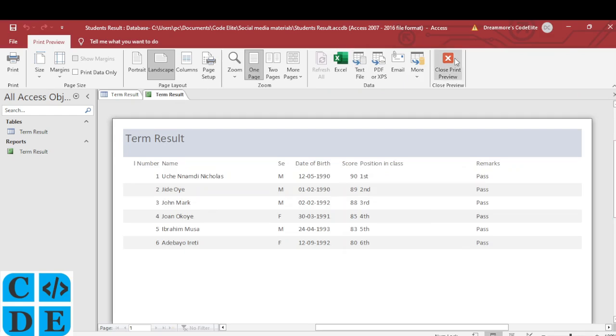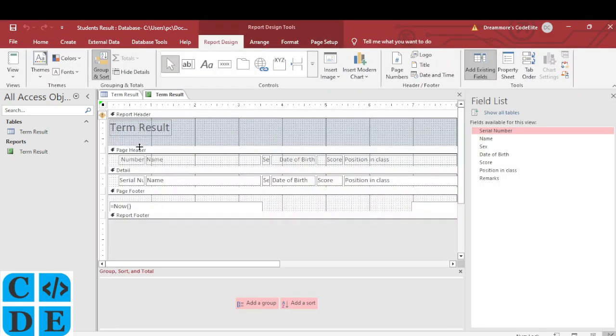Okay, so let me close this view, this print preview. So this is the design view, but I don't like to go here at first. I like to go to my layout view.